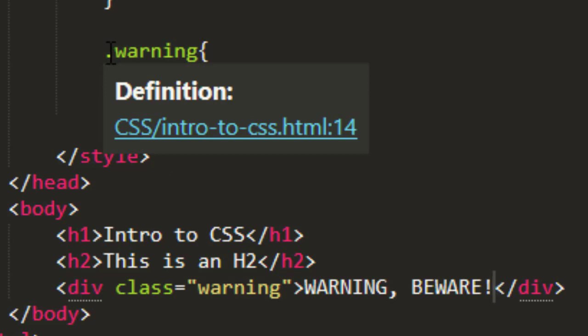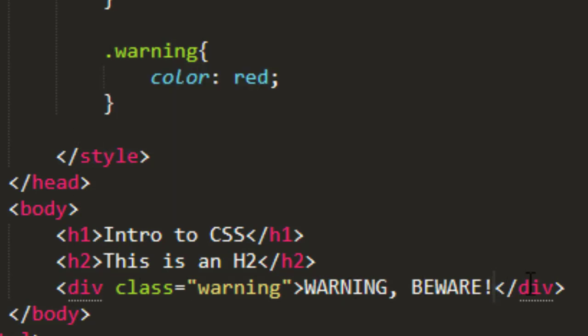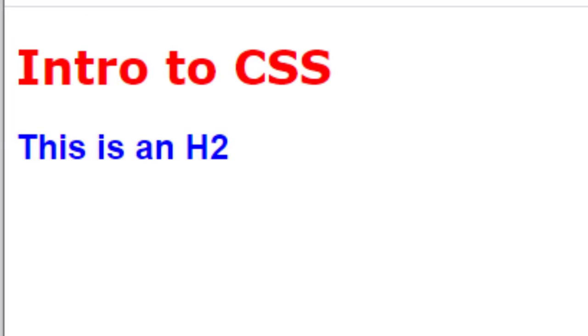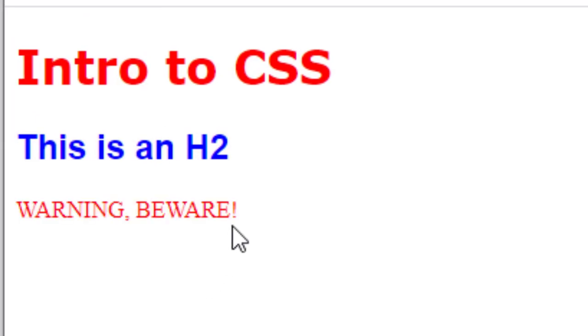Okay, so class selectors that start with a dot will target all elements on a page that have a class attribute that matches the selector. So here we have the class attribute that's set to warning, and here we have a class selector that's targeting all elements that have their class attribute set to warning. So if I save this, Alt tab back to the browser here and hit refresh, now there you can see there's our warning in red here.